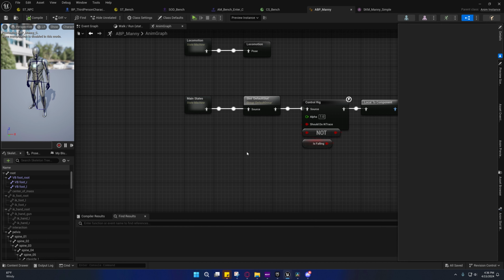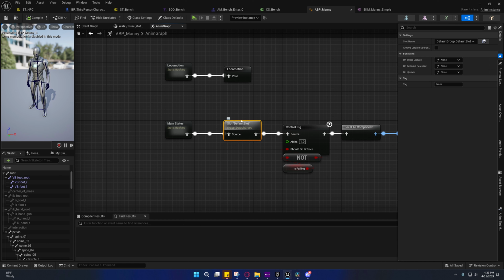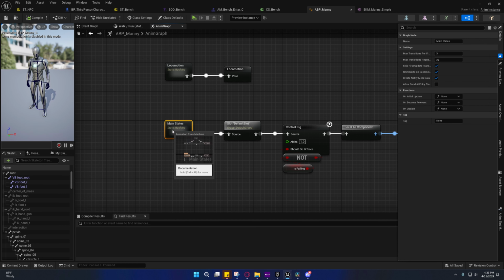All that's happening basically is when something stops playing on this slot, it immediately blends out of this animation and into this. And that's the reason why it's hitching, because he's blending from a sitting to a standing.